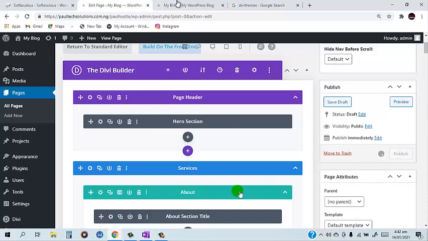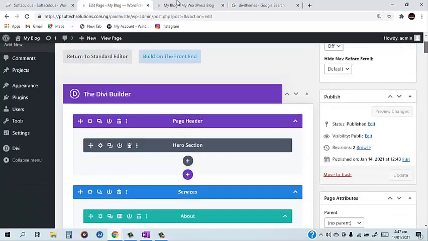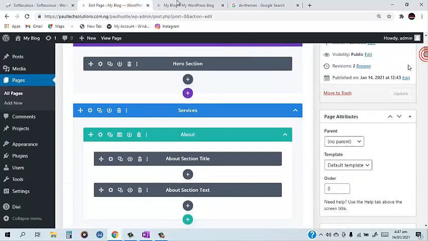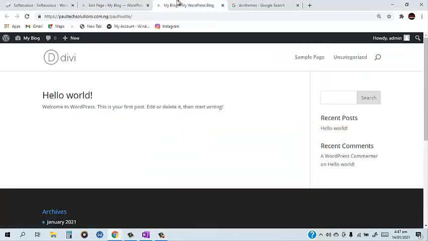Okay, so after publishing, you can see right now that it has been published and it's showing update. That update means whenever you add a new change on this particular page, you can update it to save it. So we are going to visit the front end of our website to check if what we did actually worked. You can see that they're already working. We uploaded Divi and the Divi theme is already active.